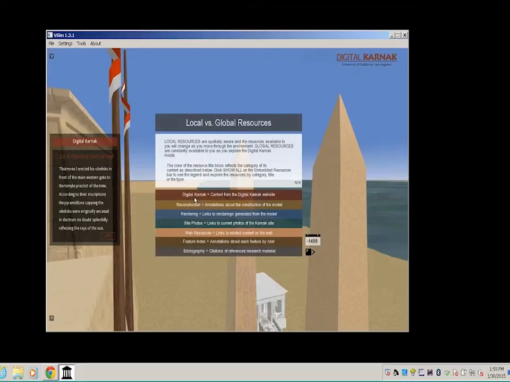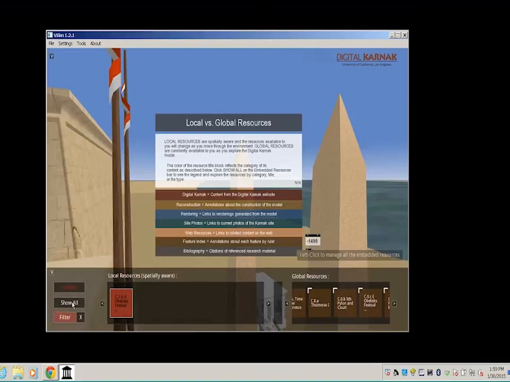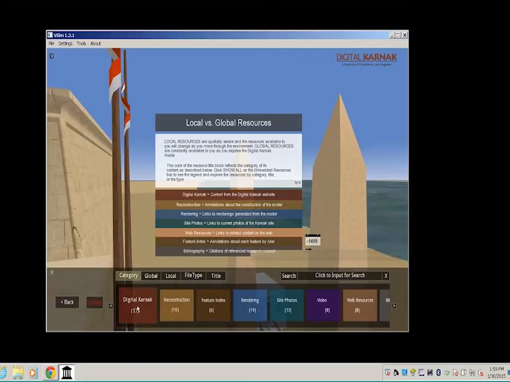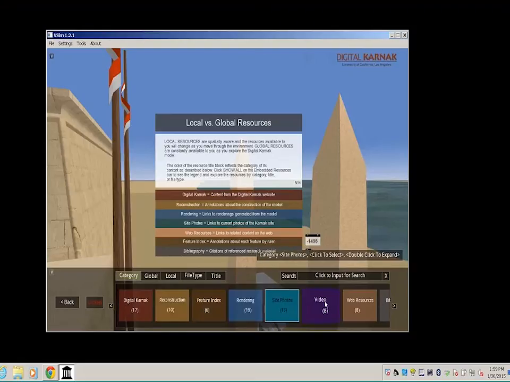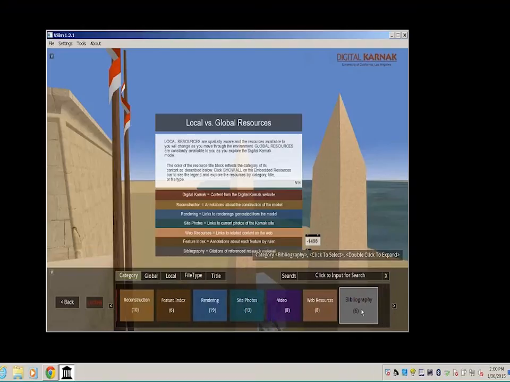So one of the other things that we've tried to do to make this legible to our user is that our embedded resources we have color-coded so that each of those resources that come in along the bottom has an individual color. So things that link out to the Digital Karnak website are labeled with red. Comments on where we got the information for our reconstruction or issues with possible different scholarly reconstruction ideas are done in a sort of mustard yellow. The feature index is done in brown. Views of renders, site photos are in two colors of blue. Links to video of the model are in purple. Links out to other web resources are in another color of brown, and then specific bibliography is in gray.